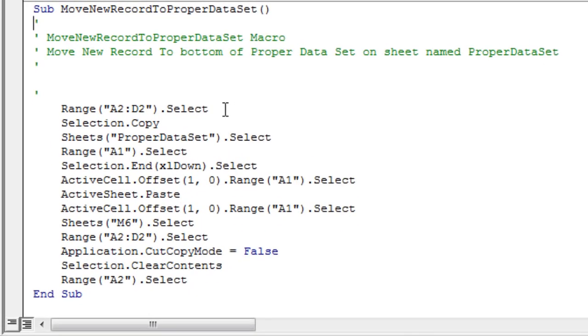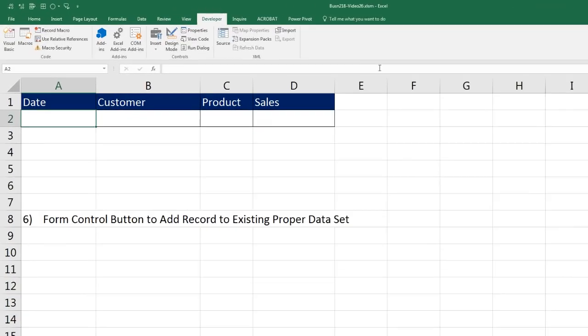Down here you can see Range. We selected it. We copied it. We went over to the sheet Proper Data Set, selected A1. Select and then End xlDown, offset, add one row. Then we pasted. Then we, of course, offset 1 to select the cell at the bottom of the data set. Then we went back to the sheet M6, selected that range, cleared the contents, and selected A2. I'm going to go ahead and close this.